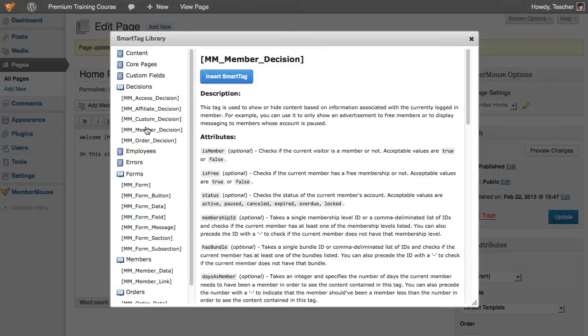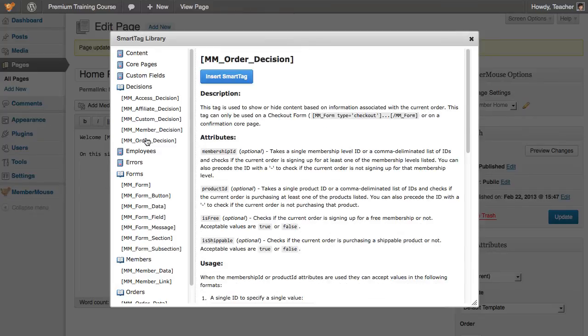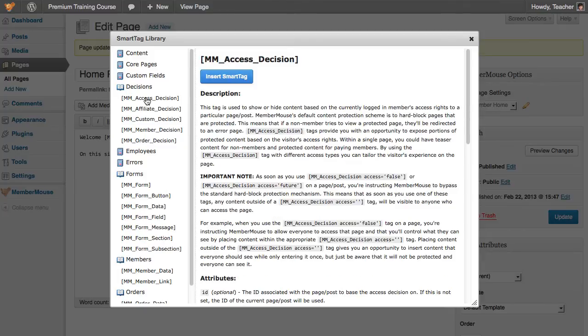With the member decision tag, we can dynamically display content based on information such as what their membership level is, what bundles they've purchased, how many days they've been a member, if they have a free membership or a paid membership, etc. With the order decision tag, we can dynamically display content based on what product they just purchased, or if it was a shippable product or not. And then with the access decision tag, we can create really powerful pages that are self-promoting.